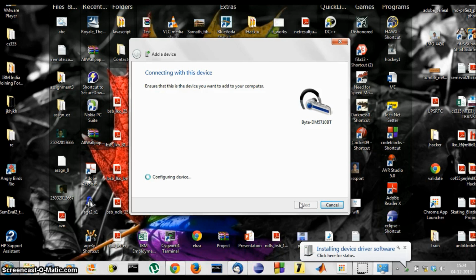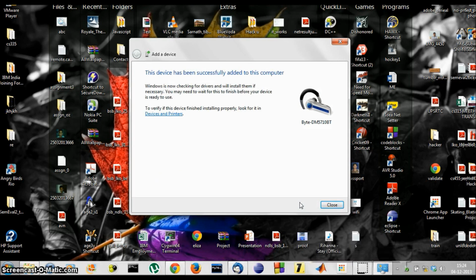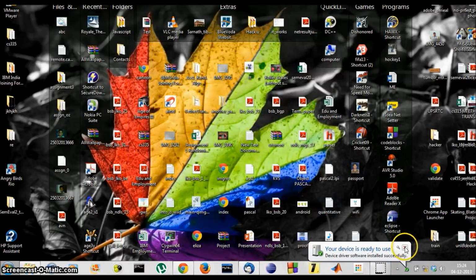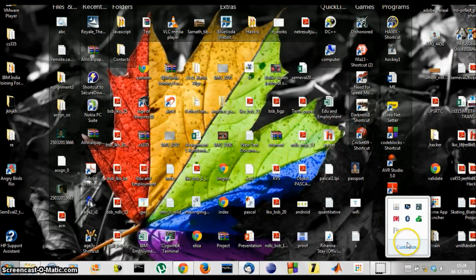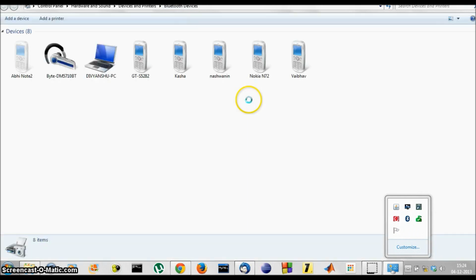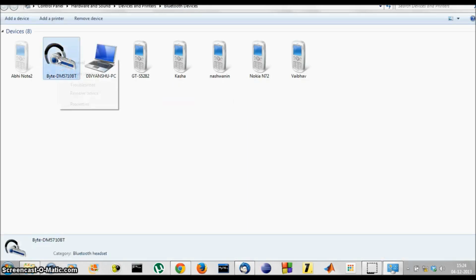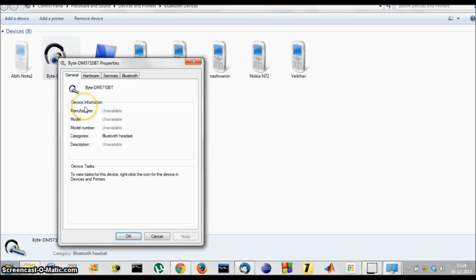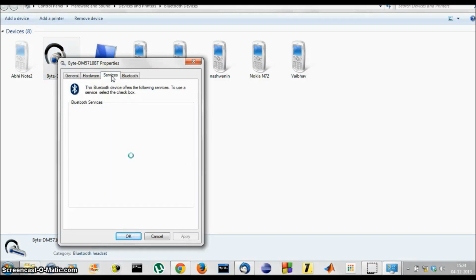It will install some drivers. Okay, so it says that this device has been successfully added. Now once this is done, you need to open the Bluetooth control panel and go to the device, right click, select properties, then click on the services tab.